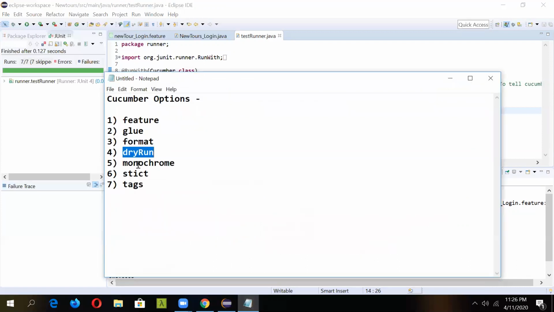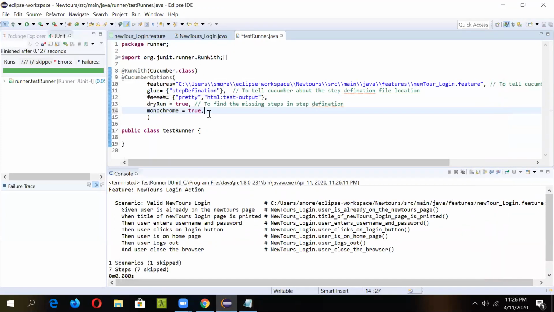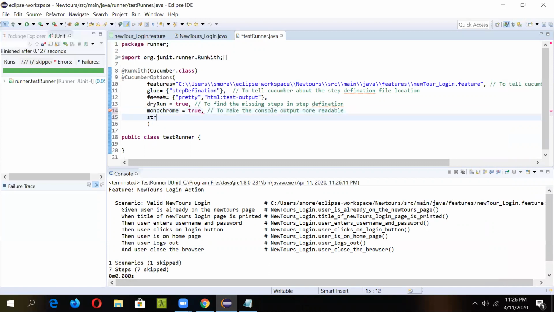Now there is one more option that is called strict. First of all, we'll write down about monochrome: to make the console output more readable. And now we'll write the last one, that is strict.